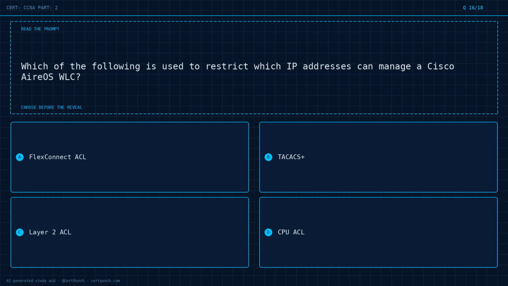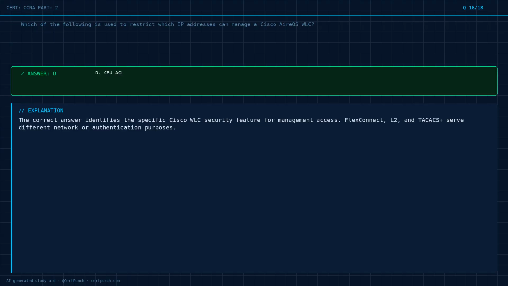Make the call before the reveal. Hold the line on it. The answer is option D. Behind the answer, the correct answer identifies the specific Cisco WLC security feature for management access. FlexConnect, L2, and TACACS Plus serve different network or authentication purposes.